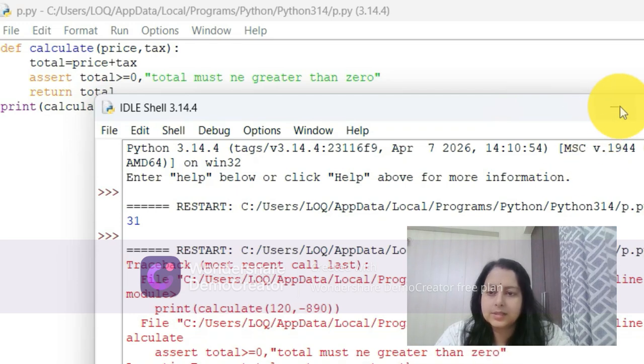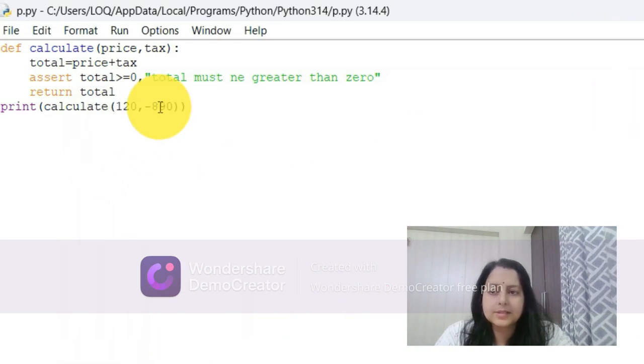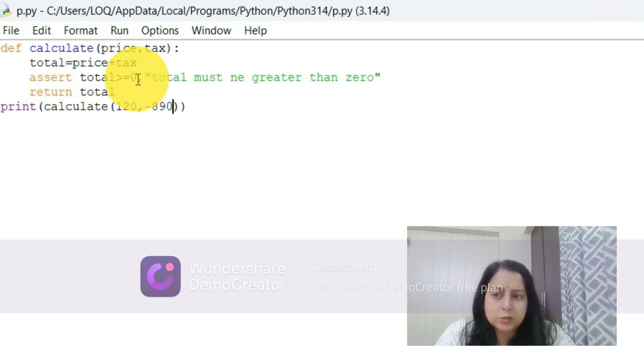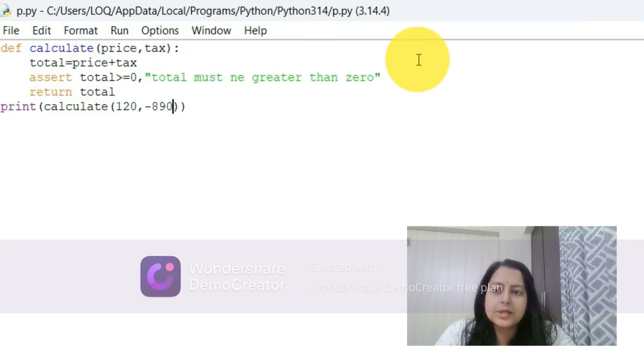Why is it coming assertion error? Because here minus 890 is a very small value, and when it is calculated, it will give total in negatives, so it should not be. We have given assert total should be greater than 0, but it is coming false here. That is why this assertion statement is giving a message about what mishappening is happening over here. This is how the assertion statement works.